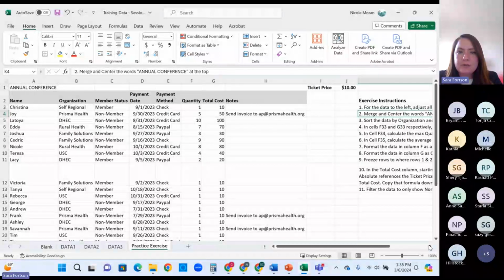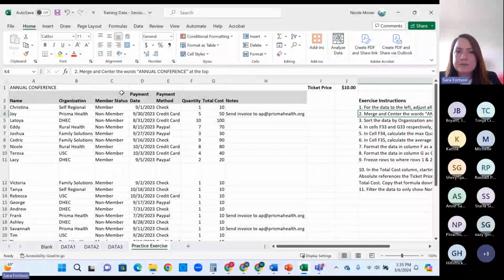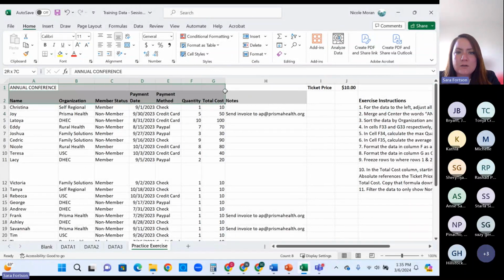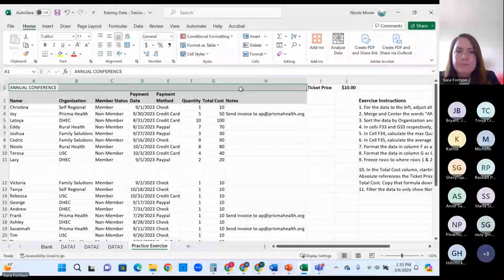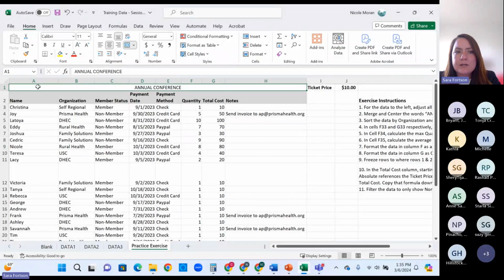Merge and center the words annual conference at the top. We want annual conference to be in the center of all of these headers, right? And I don't know, we actually probably didn't go over the merge part of actually merging cells into one. But if you click on annual conference and you hold your mouse and drag it to select all of these above the headers, and then you just go up here to merge and center, click that. And now it has merged all of these cells that were several different cells. Now it's just one cell and it's centered annual conference.